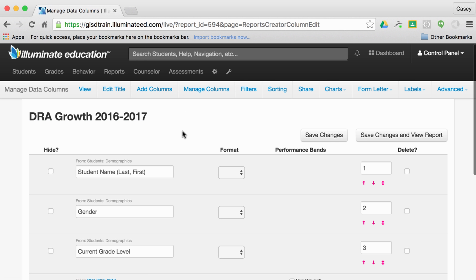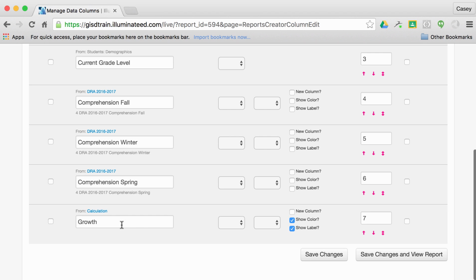So now once it's saved, I'm going to go back to Manage Columns and scroll down, and you can see the growth column is at the very bottom. So we want to change that. So I want to put this in between the winter and spring so that I can easily show the growth between winter and fall. So since winter is number 5, I need to make this number 6.